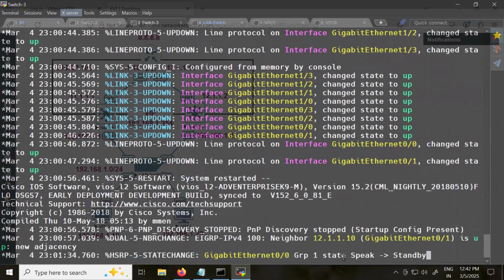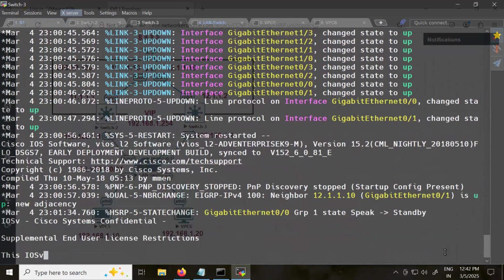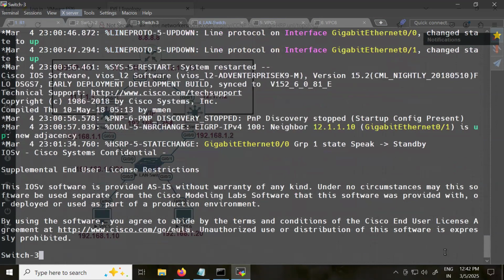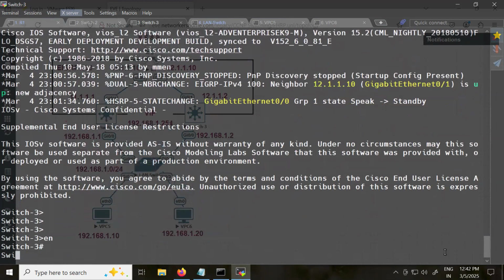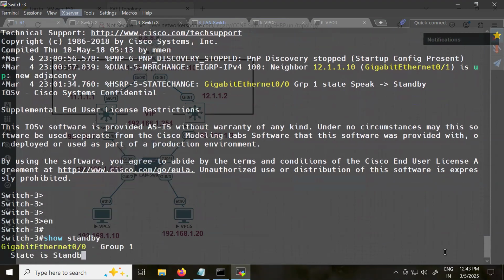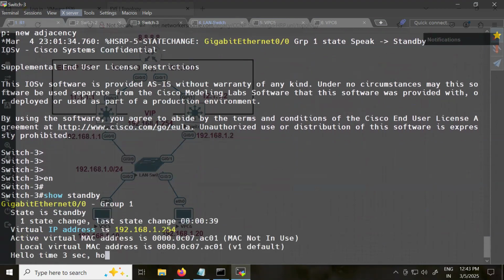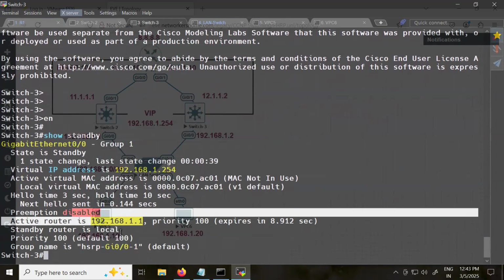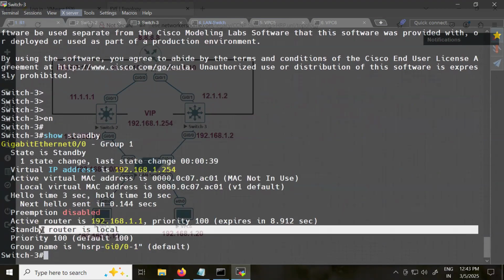So you see, automatically this guy became standby. This guy automatically became what? Standby. If I say show standby, you can see it will say active router is who? 1.1. This guy is the active router and I am the standby. This is clear. Now, if this guy will go down, this guy will become active. Clear?